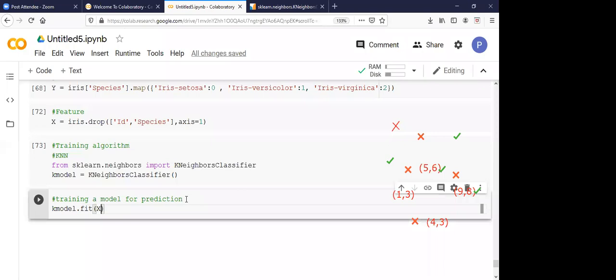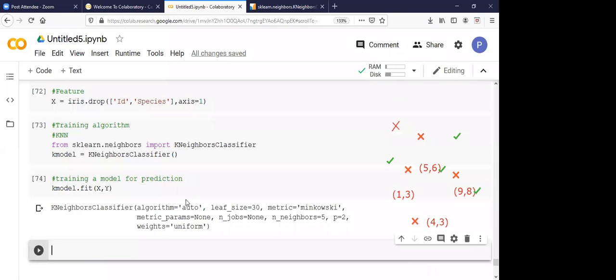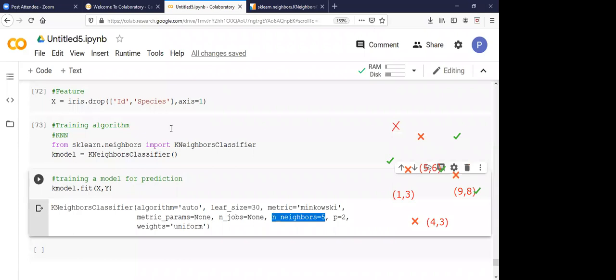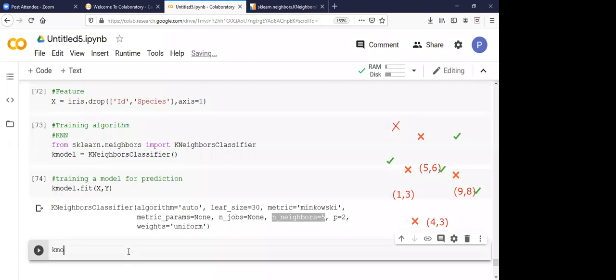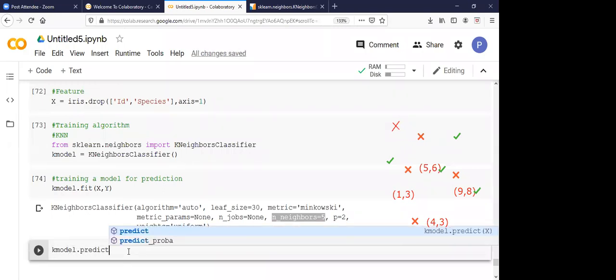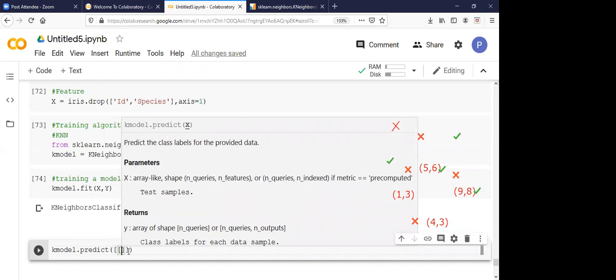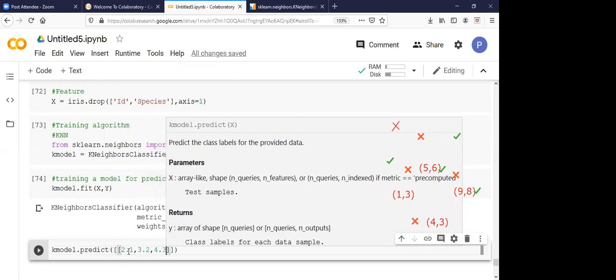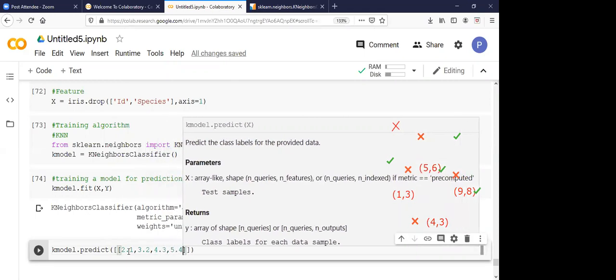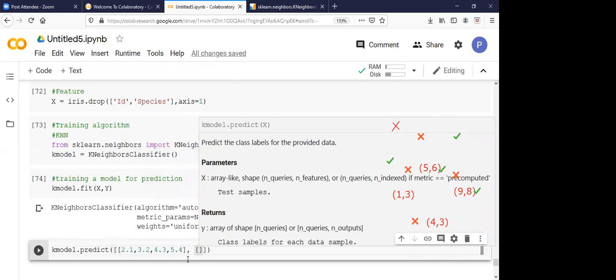So how to train a model? You can train a model by using x comma y. By default, how many neighbors is it considering? 5 neighbors. This you can change by putting in this parameter, right? Thereafter, k model dot predict. K model dot predict will be used for predicting a value. For predicting, you can pass certain parameters like 2.1, 3.2, 4.3, comma 5.4. So this is your first input you can pass, and this will be predicted as a certain value. Here also I can pass a certain value.